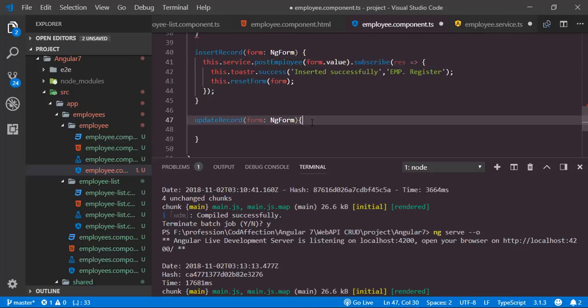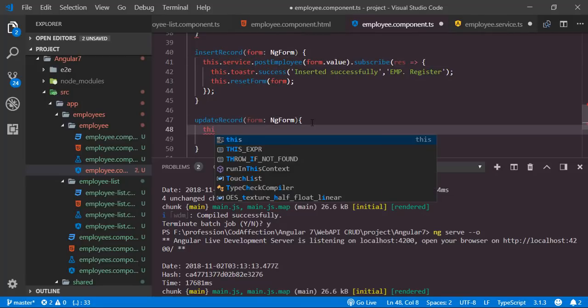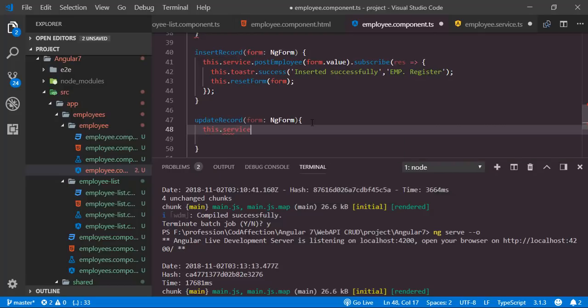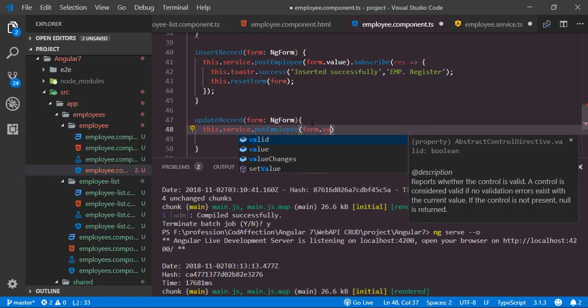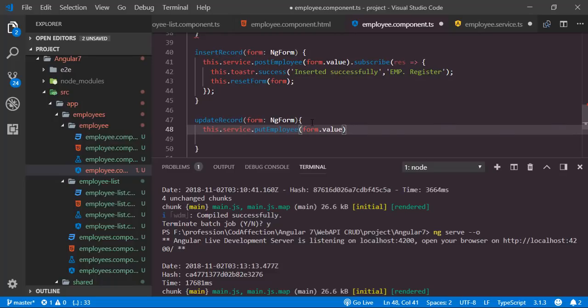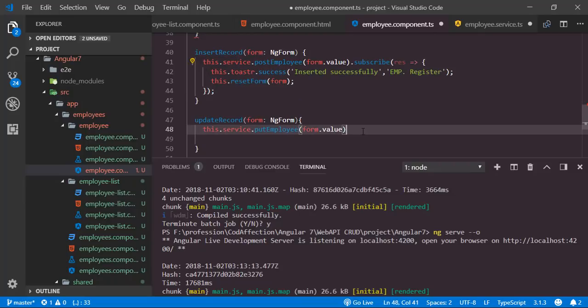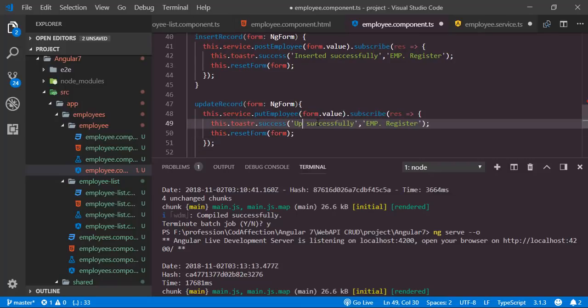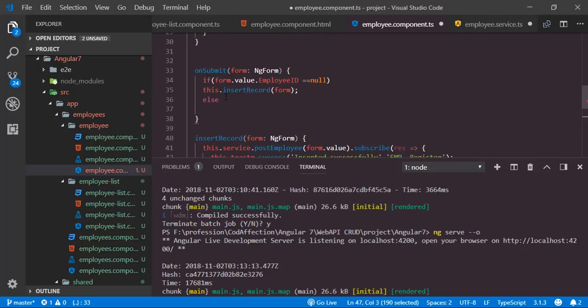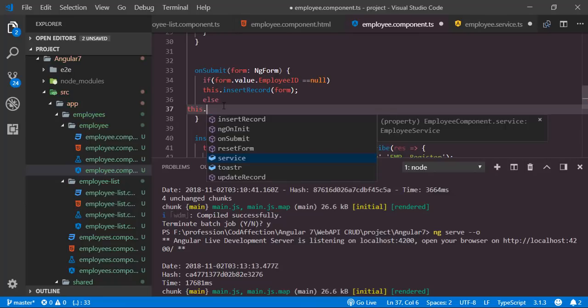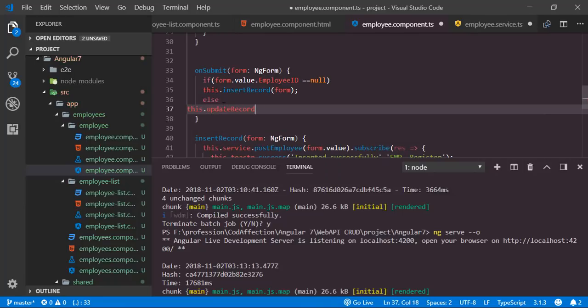So here we can subscribe to that function here. So we will call the function here. This dot service dot put employee function can be called. Form dot value can be passed. This function returns an observer, so we can subscribe to that. For now, I will just copy this subscribe function from here and paste here. Inside this toaster message, I will show updated successfully. So this is what we can do for update operation. Now let's call this function inside this else block here. This dot update record, into that we have to pass the form parameter.